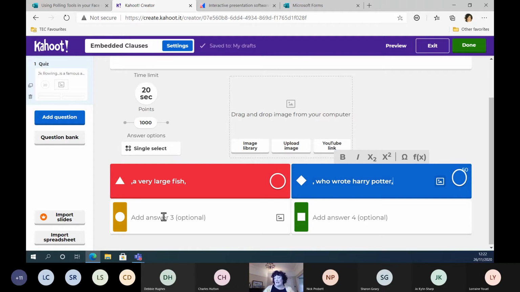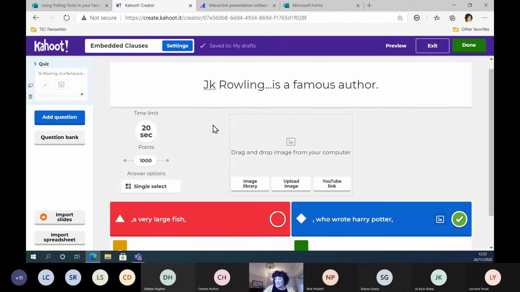Realistic, and I could go on to add two more if I wanted to. I have to say which one's the right answer, so it's that one. So you identify the right answer, and on this question, what else can you do? You can have a time limit. So if it's something with a lot of reading, you might want to add more seconds. That quiz we've just done, they put 80 seconds on to give you longer to read it.